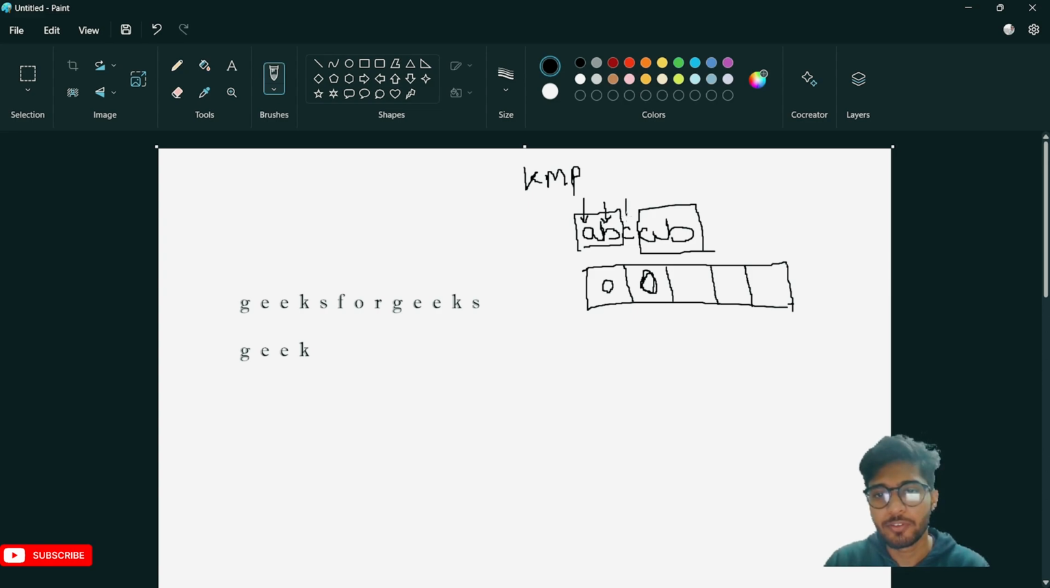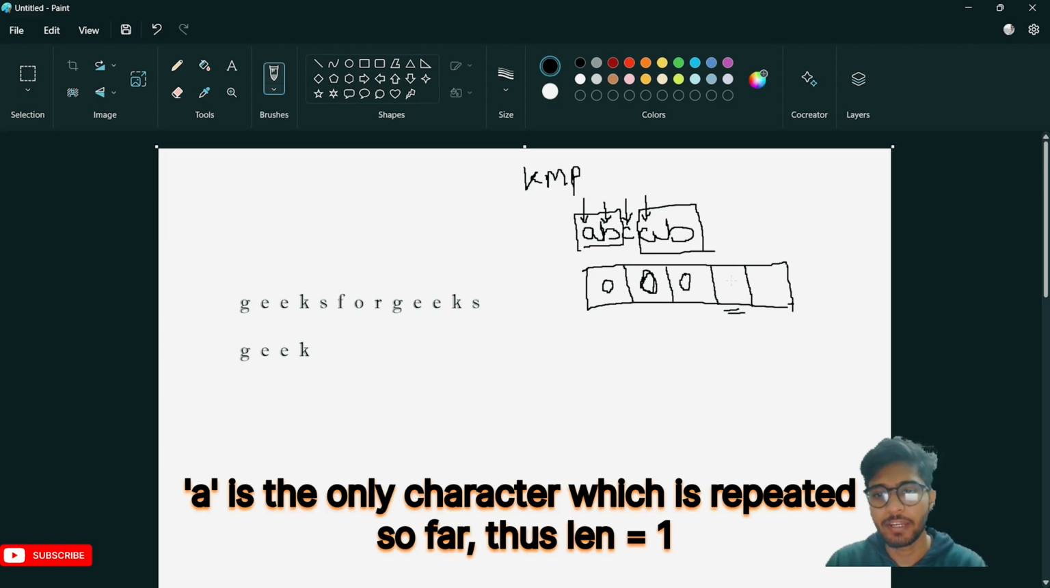This process will be followed until we find a match with our prefix. C is not equal to A, so we will add 0. In the next iteration, we can see there is a match, that is, A is equal to A. Thus, we will update our current index value in our array by the length of the similar characters in our pattern string. So it is of length 1. Thus, we found an equal prefix and suffix of length 1.